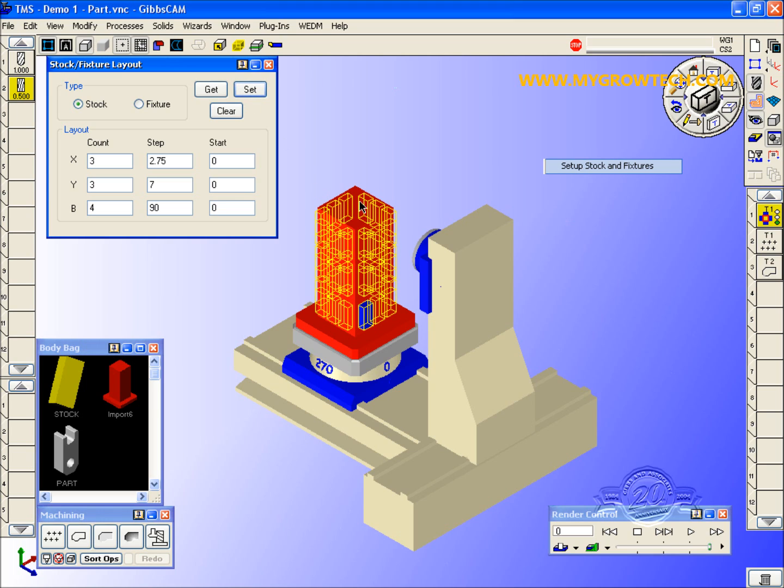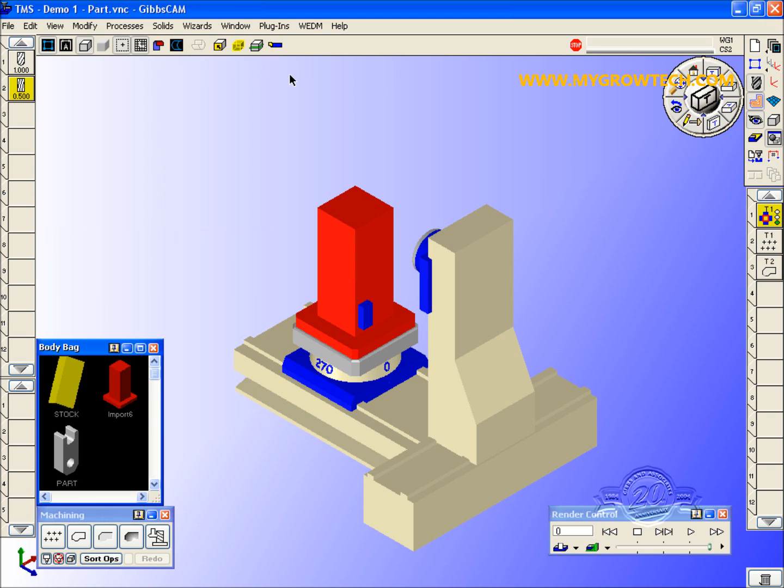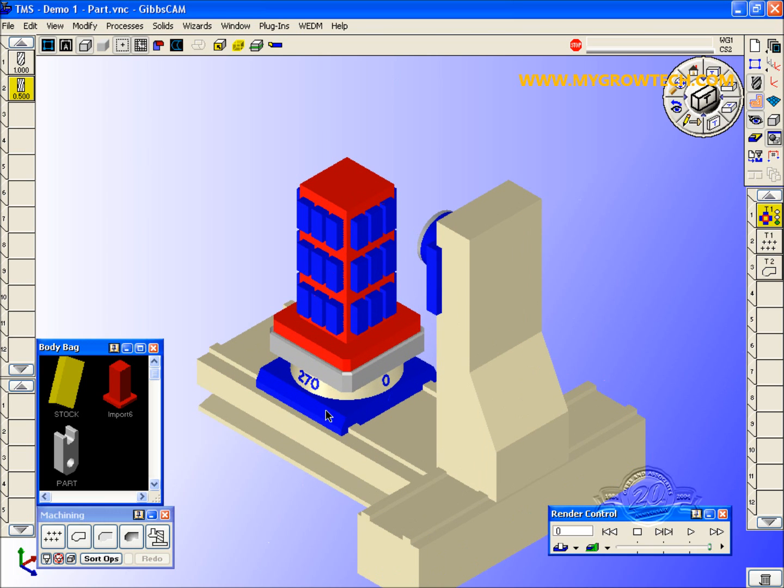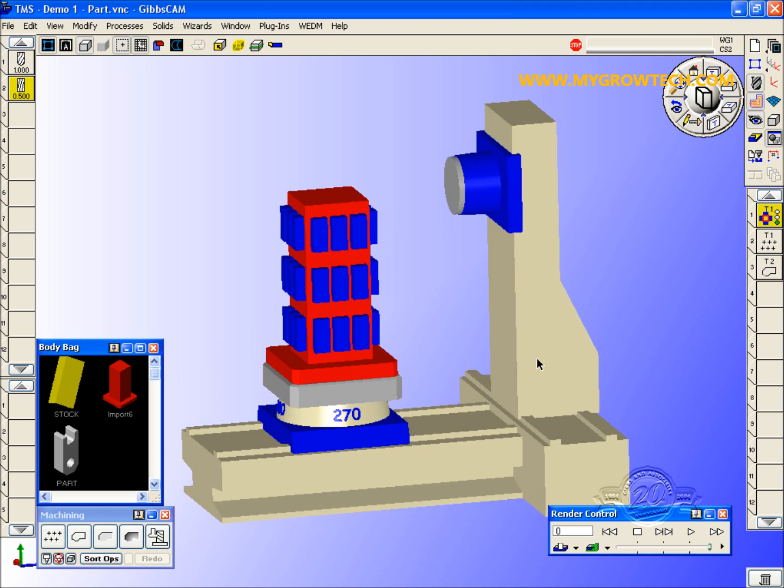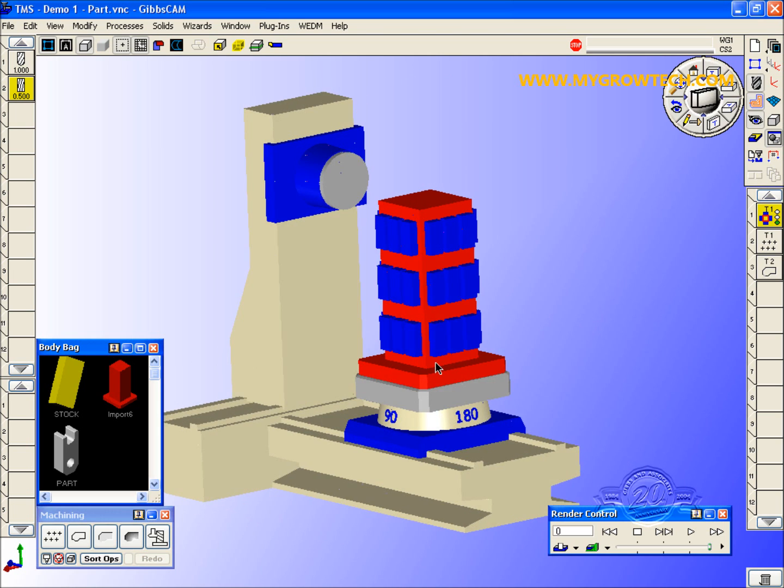Now out here on the screen you can see where the stock bodies will be located. We're going to close this menu. On the cut part render for the machine simulation, we're going to stop it and rewind it. And notice now the machine is completely loaded. Let's turn this around and take a look at what we're seeing here.